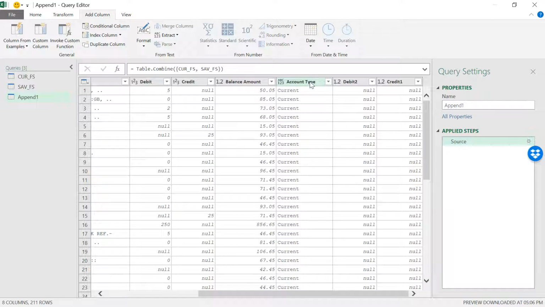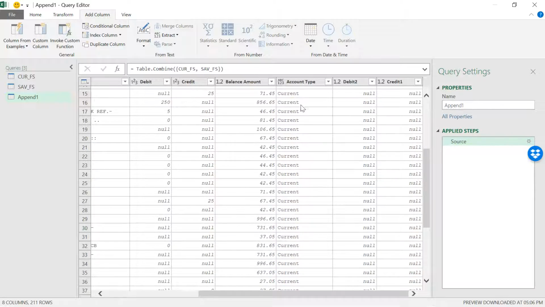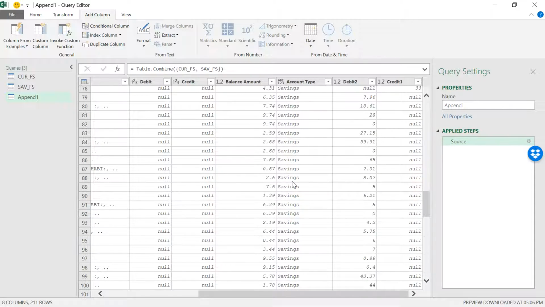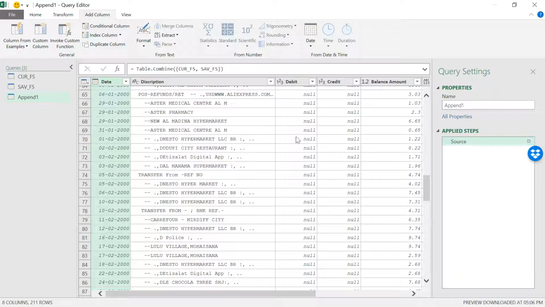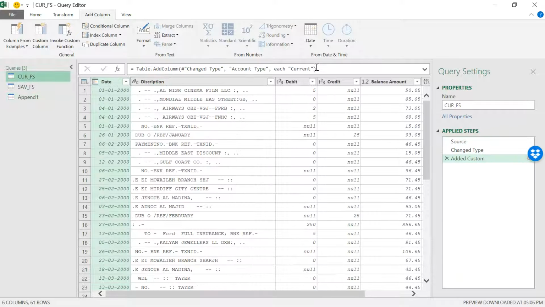So account type has come. Automatically it gets automated over here. This is current and this is savings. But still the problem is not solved. We want this to be debit and credit in the same format. So what you have to do is debit and credit.